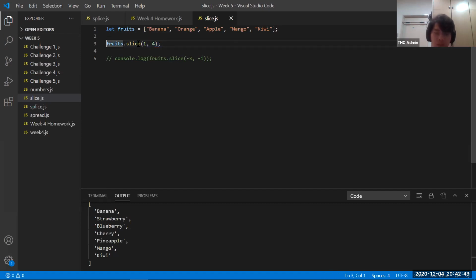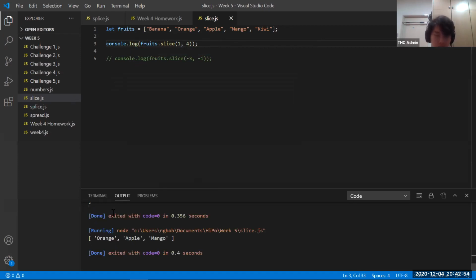To see my changes, I print out this fruits.slice. And as you can see, we get orange, apple, and mango, because 1 to 4. Let's say we want banana and orange. We just do 0 and 2, because 0, 1, and we don't include 2. You got it? Yeah, banana, orange.